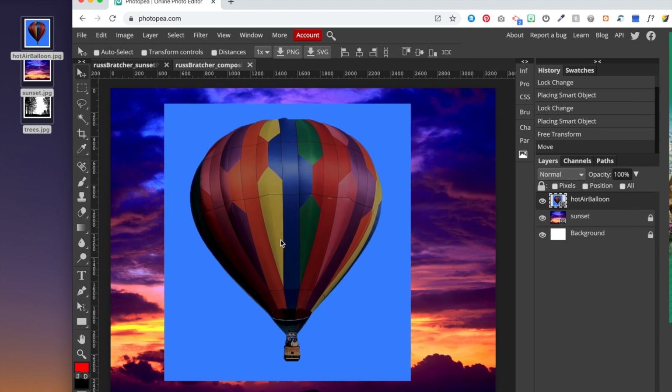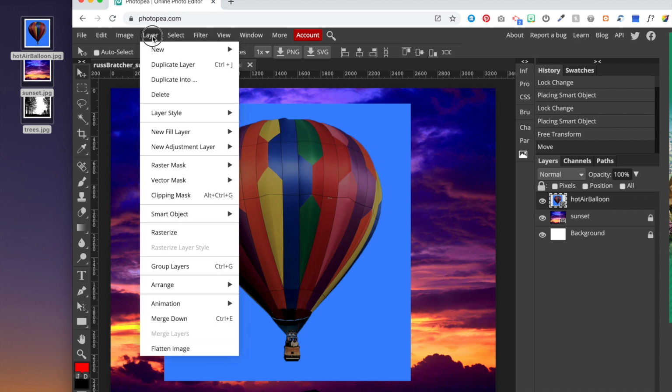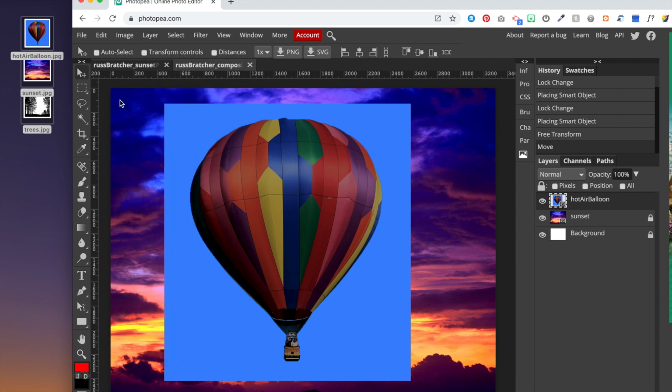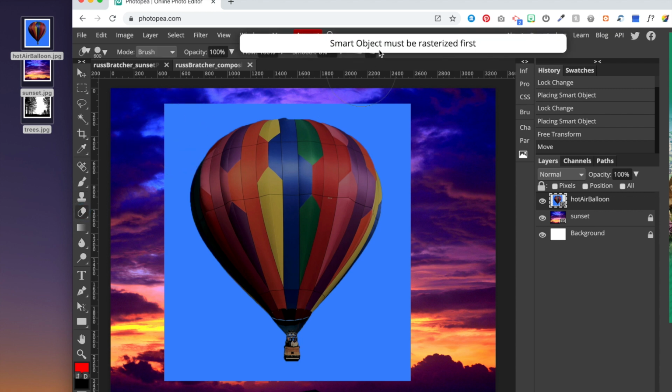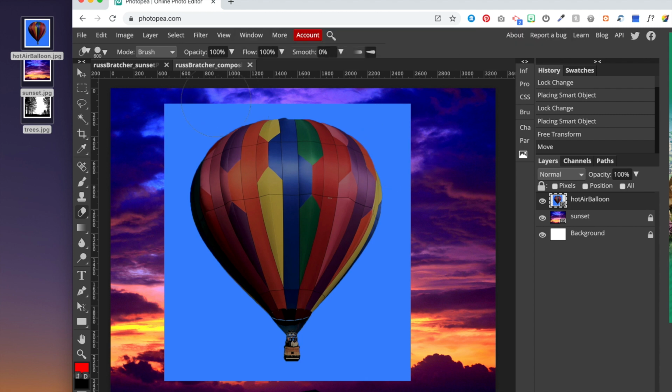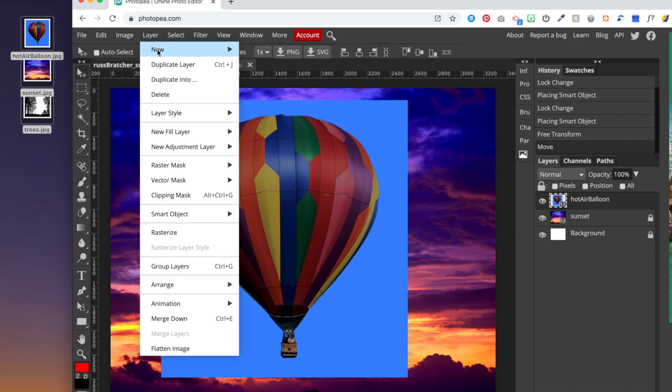And one thing that you do when you bring things in, you're going to have to rasterize the images. So you're going to go to Layer, and then rasterize. If you don't, this is what's going to happen. Let's say I wanted to erase some of this. It's going to say Smart Object must be rasterized first. Okay, so make sure you rasterize things as they come in.